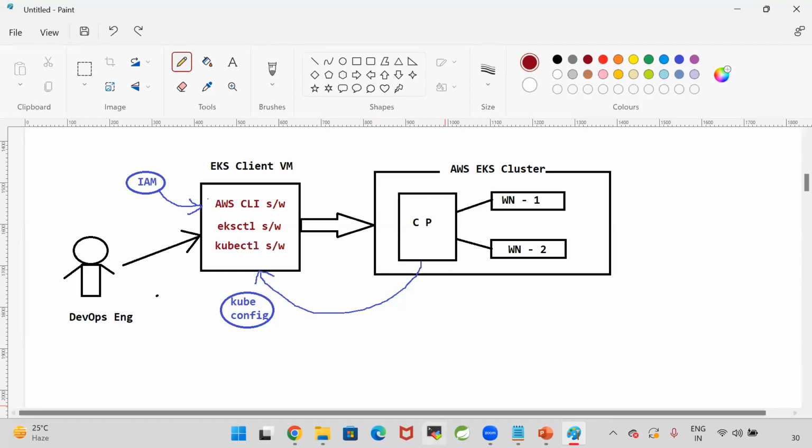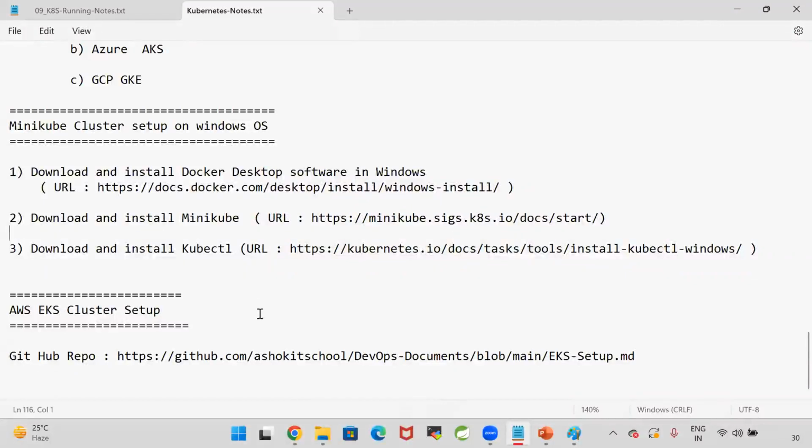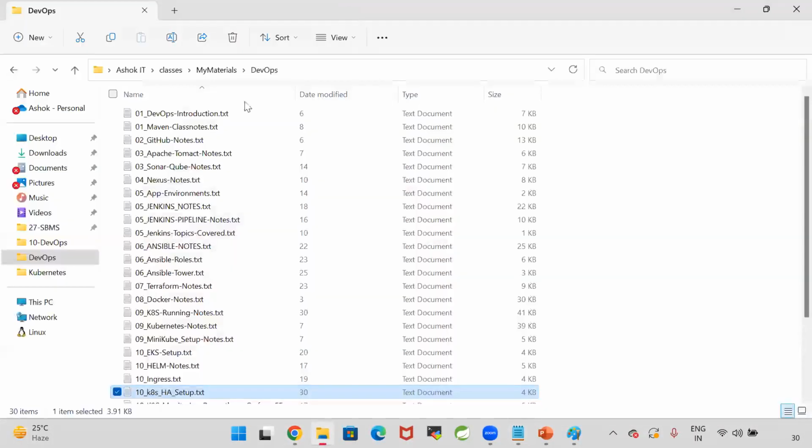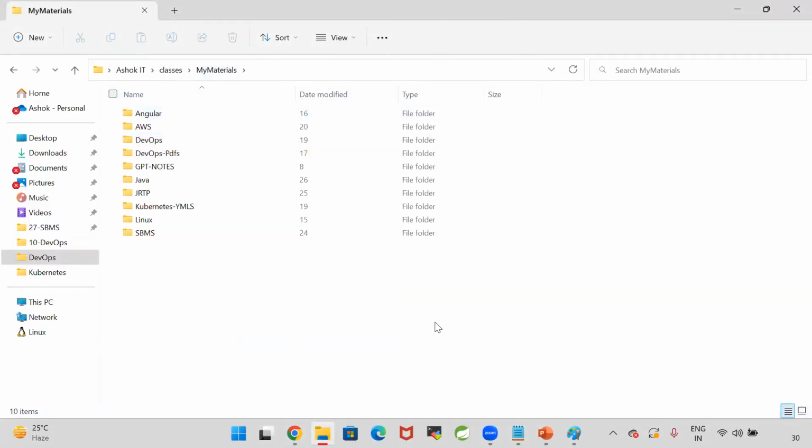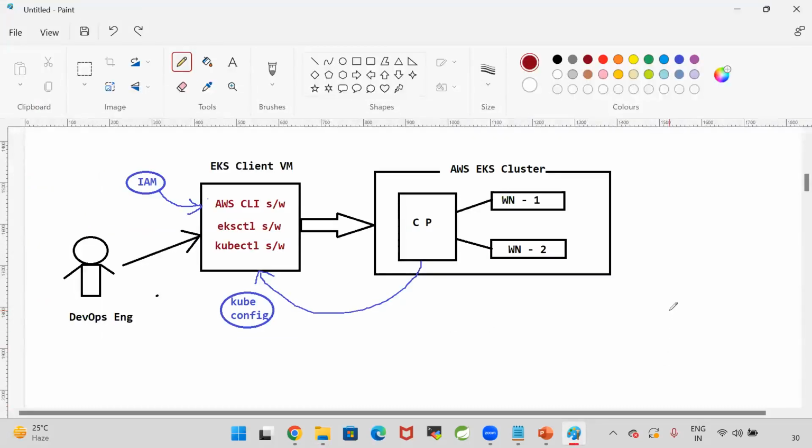Sir, can you give a note for that in the diagram? Yeah, sure, I will add it. kubectl is a communicator, and EKSCTL is used to create the cluster. Okay, give me that as a hint note for us.